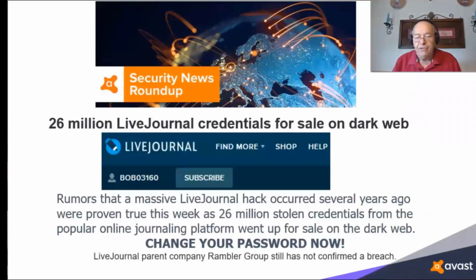26 million LiveJournal credentials are for sale on the dark web. Rumors that a massive LiveJournal hack occurred several years ago were proven true this week as 26 million stolen credentials from the popular online journaling platform went up for sale on the dark web. Change your password and do it now. Of course, LiveJournal parent company, Rambler Group, still has not confirmed that breach.